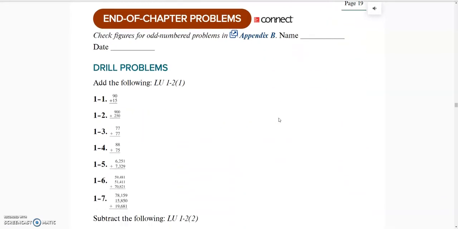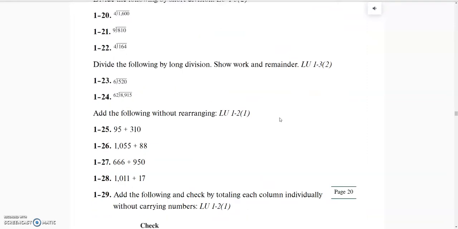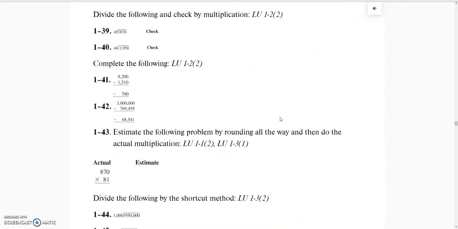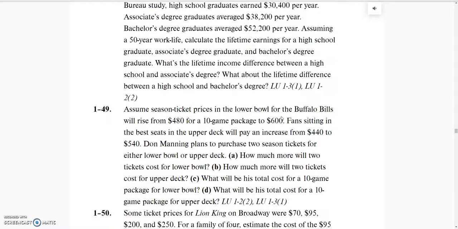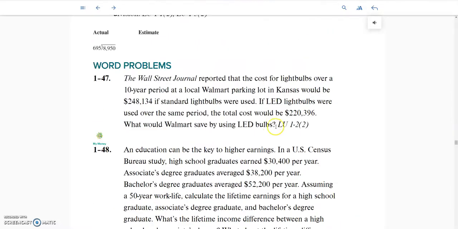End of chapter problems. Here's where your homework is. It'll show you where your homework is and so forth, but we have a link for that. But notice in the homework, it'll show you Learning Unit 1-2-2. So if you're not sure where to start with this, a lot of times you'll get a word problem and think, I don't know where to start. You'll come back to it and it'll show you: go back to Learning Unit 1-2 and the second one.